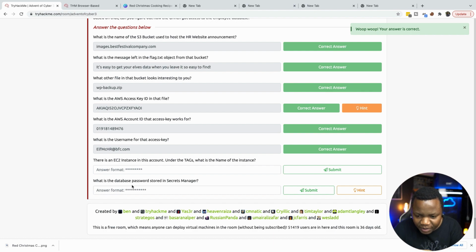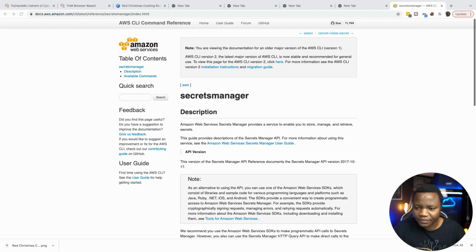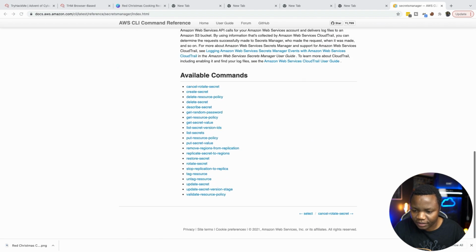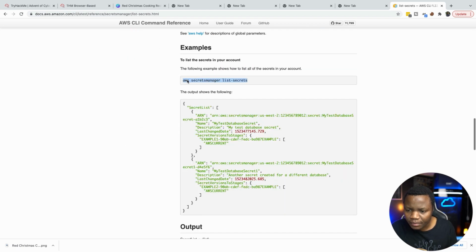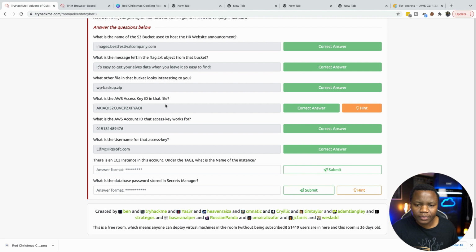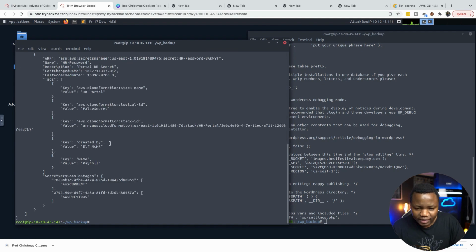What is the database password stored in Secret Manager? Looking at the AWS documentation for Secrets Manager, which is what we might be using here, here are the available options: create secret, list secrets. Okay, for now, let's list secrets. So here's list-secrets. Oh, I need a profile of hacker. So we listed some secrets here.